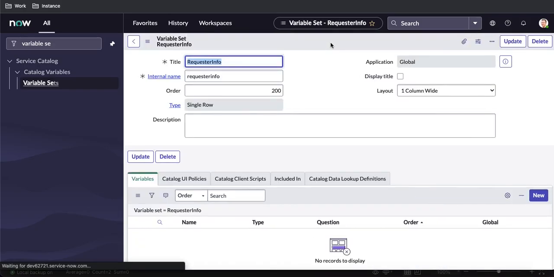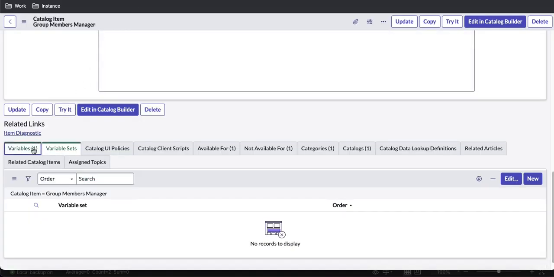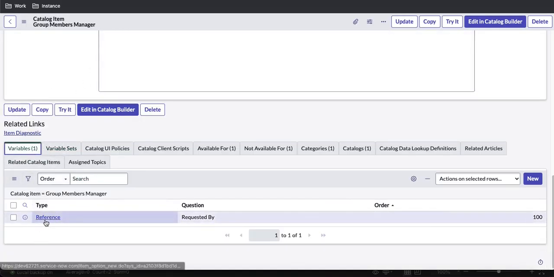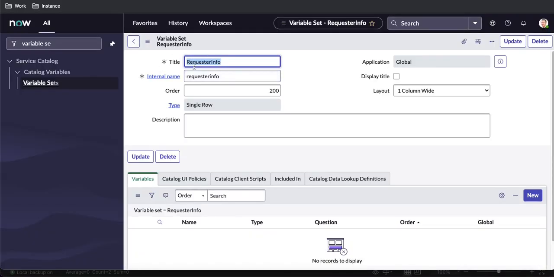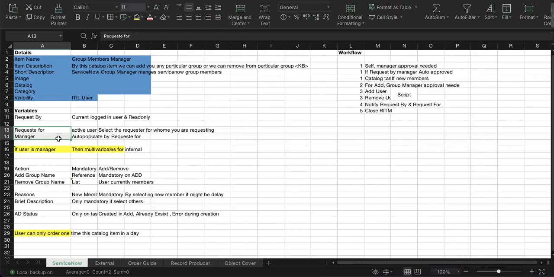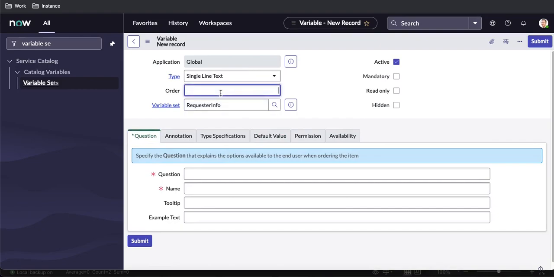In the variable set, you can create multiple variables. Like previously, what we used to do inside the catalog item, we are creating the variables. Now we created a variable set, and inside the variable set we are going to create multiple variables. So let's create two variables. The first variable name is called requested for, and the second is manager. We'll do two variables. The first variable will have order equal to 100, and in this case we'll put requested for.